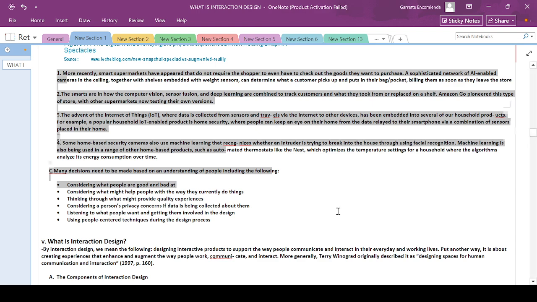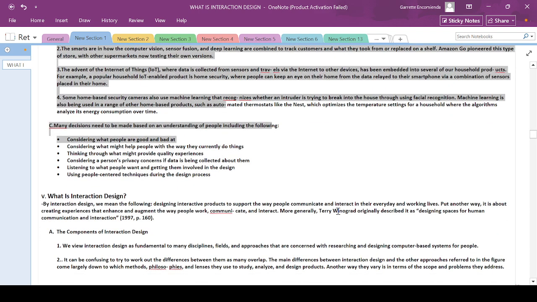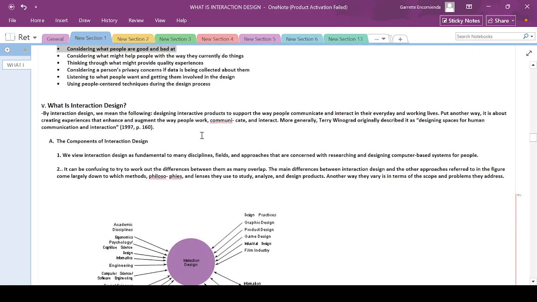Consider what people are good and bad at. Consider what might help people with the way they currently do things. Thinking through what might provide quality experiences. Considering a person's privacy concerns if data is being collected about them. Listening to what people want and getting them involved in the design. Using people-centered techniques during the design process.